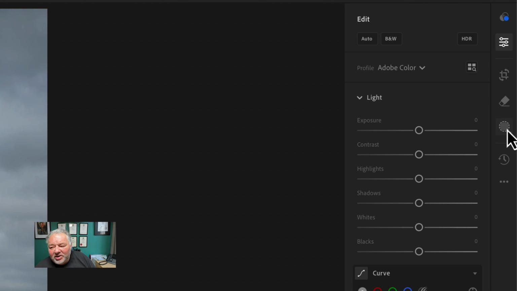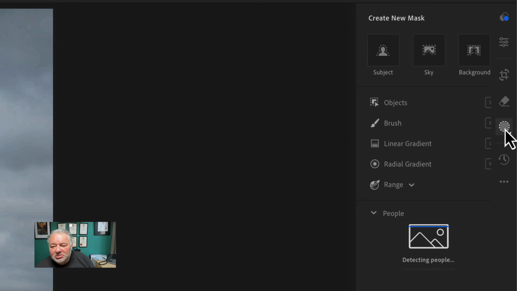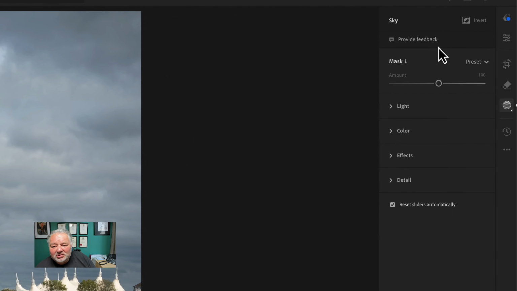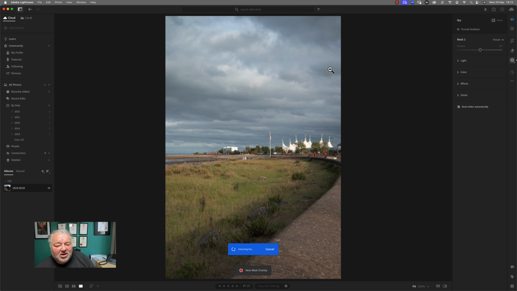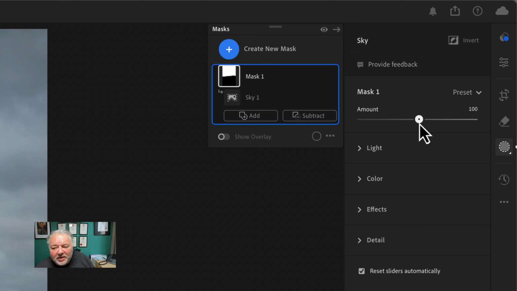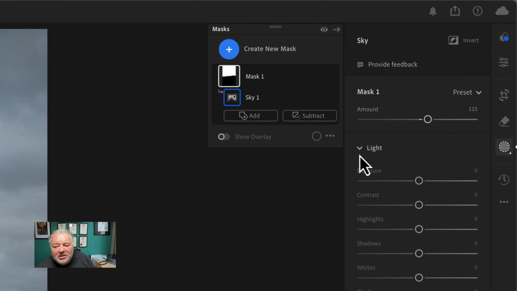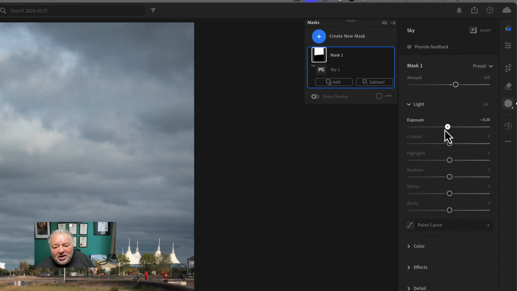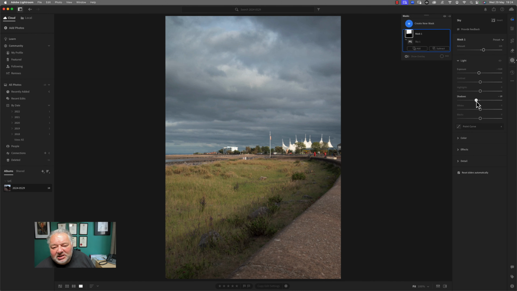So we go to the round circle tool, which brings out our mask, so we go to sky, and it's going to select the sky. Because this is in the cloud, top left hand corner, it's a collection that I've synced, we're using Adobe's computer, not my computer. We've got an amount slider, so how much of the effect am I going to apply? Let's bring down the exposure slightly, bring down the shadows, make the whites a bit punchier.